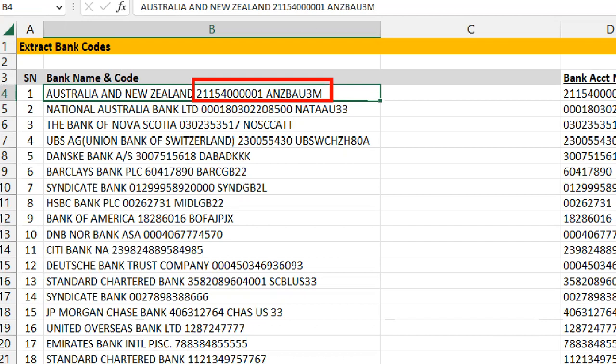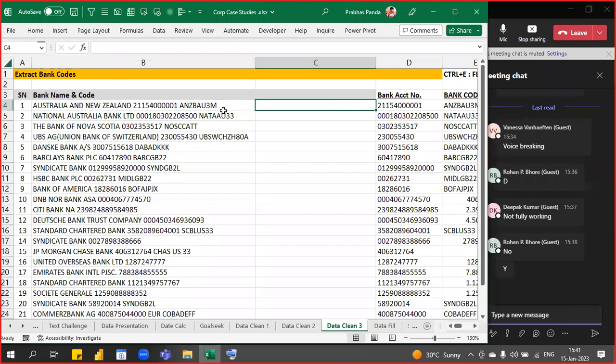Yes, so that is what we have to identify. Where is the unwanted data starting? To make it happen, just 1 minute, watch my screen.